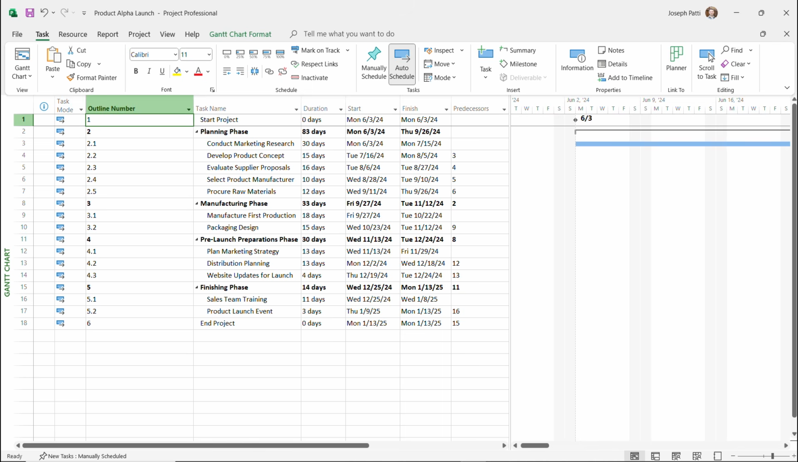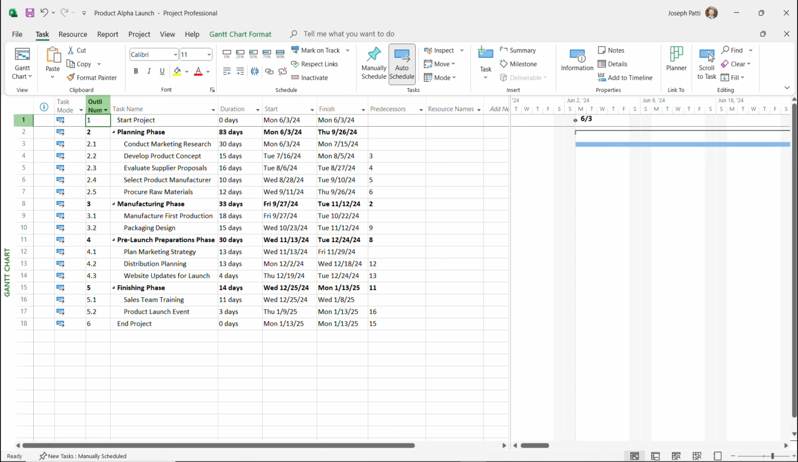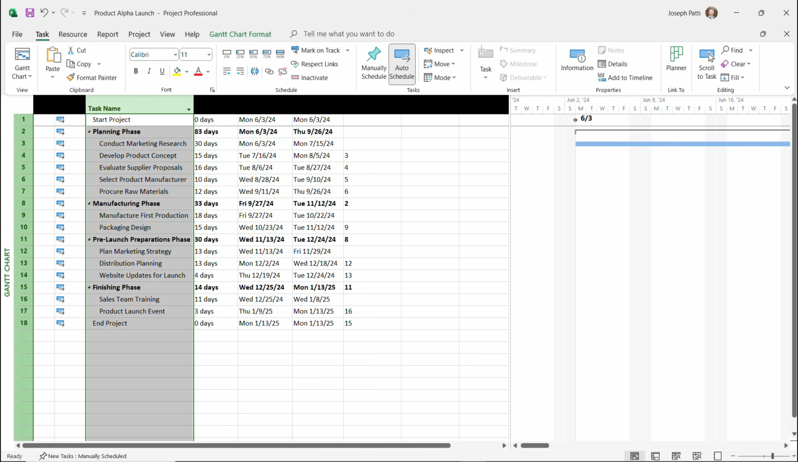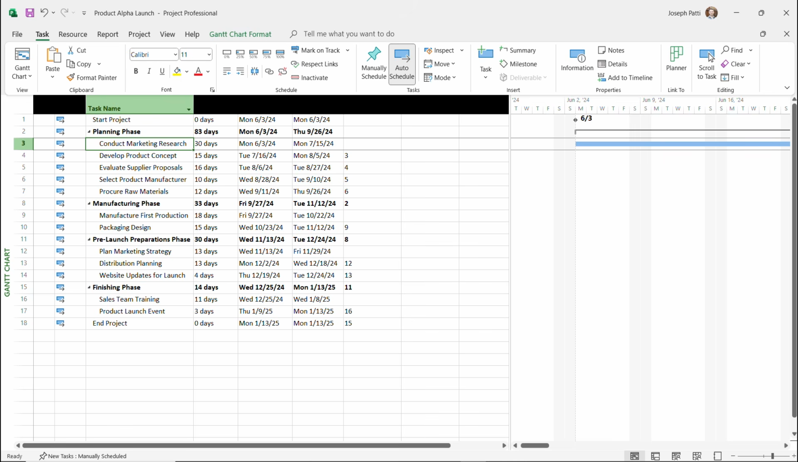Now, I really do like these outline numbers, but I will admit I don't like the column. It looks separate. I don't like the way it looks. I like it better if these outline numbers were actually within the task name. If you do like the column, feel free to do that, but it's just a preference. So I'm going to delete this column out, and I'm going to show you another way to do this.